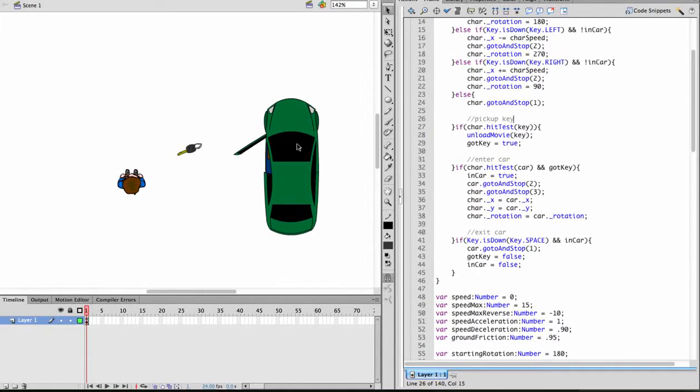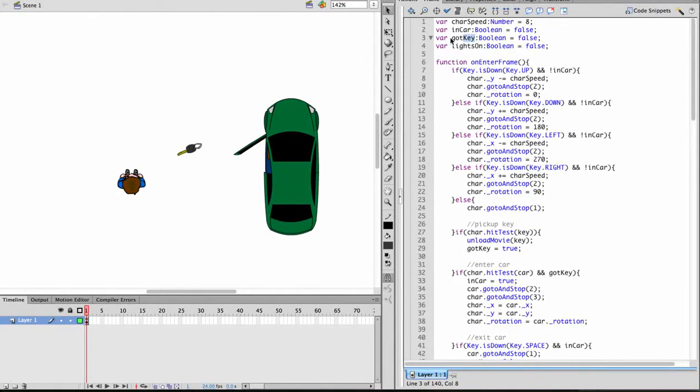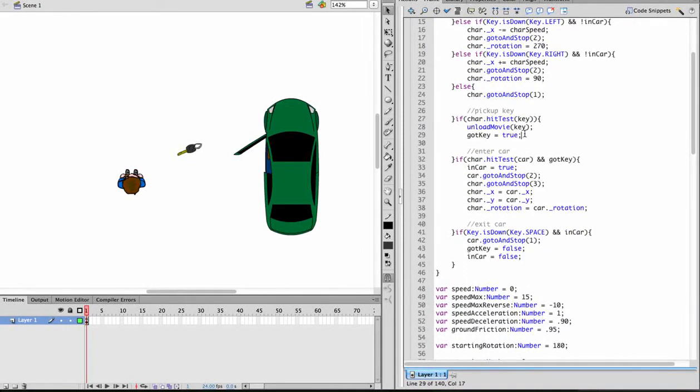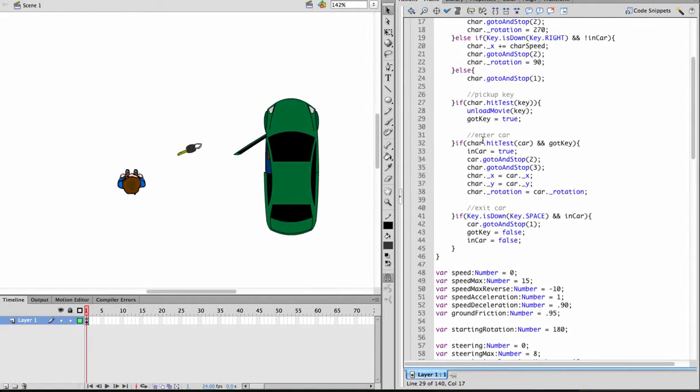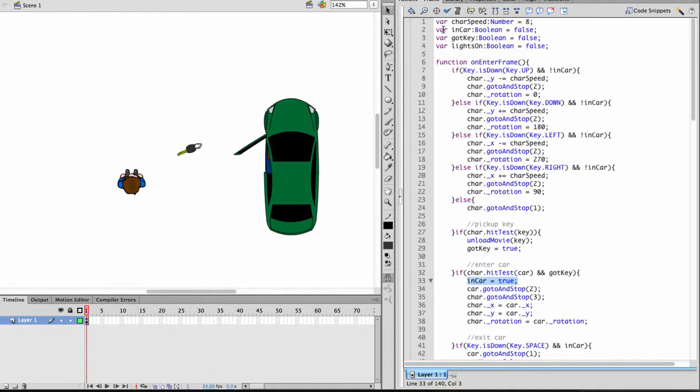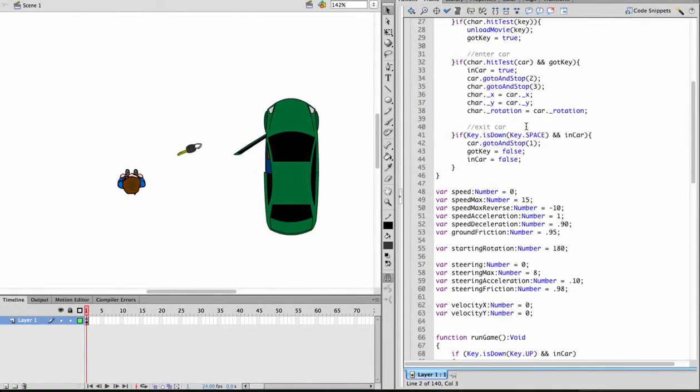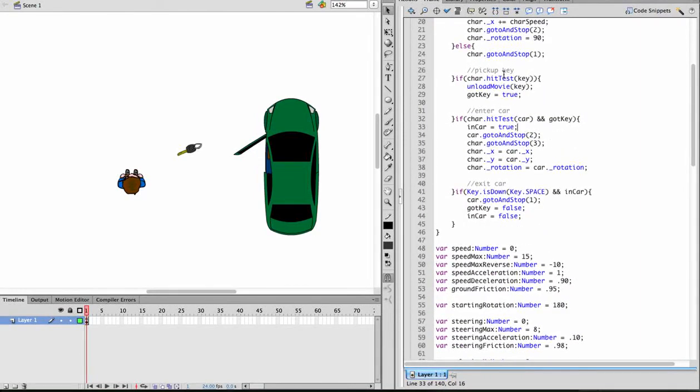When you pick up the key, it turns on got key, so got key equals true, which is the variable we set at the top. And then, because it's now true, we can say that when something happens and got key is true, then something else happens. So if the character hits the car and he's already got the key, then he is actually allowed to drive the car. In car then equals true, which is also a boolean. So if he's got the key and he hits the car, then he's in the car. If he hasn't got the key and he hits the car, nothing happens.